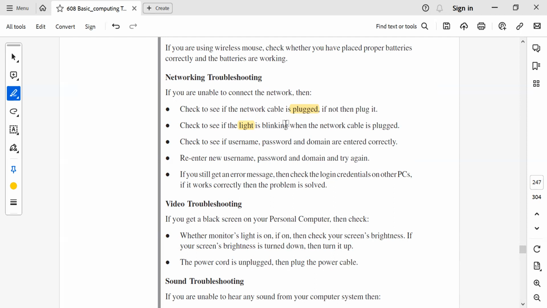If it's a red light, it means it's not even there. So you might have to put a request. A ticket has to be raised for it. Check if the username, password, or domains are set correctly. Somewhere we may not have given the right credentials for it. Re-enter the username and password. If you still get an error message, check the login credentials on other PCs.